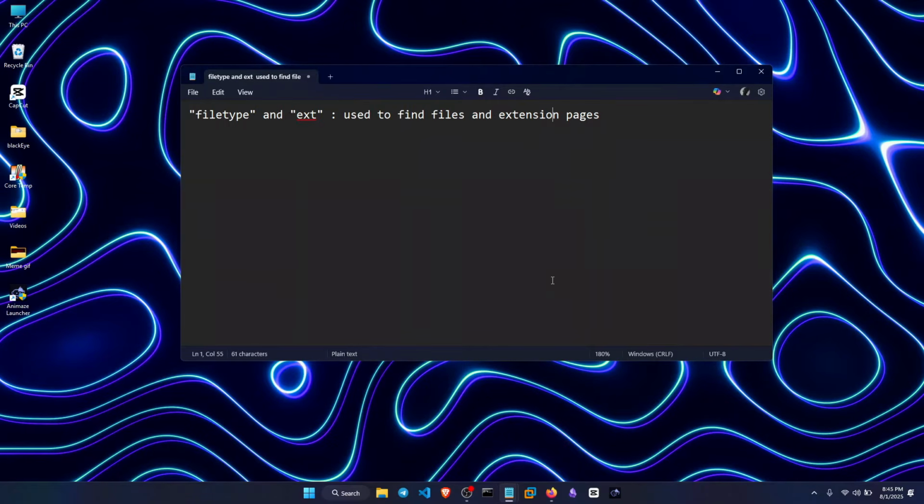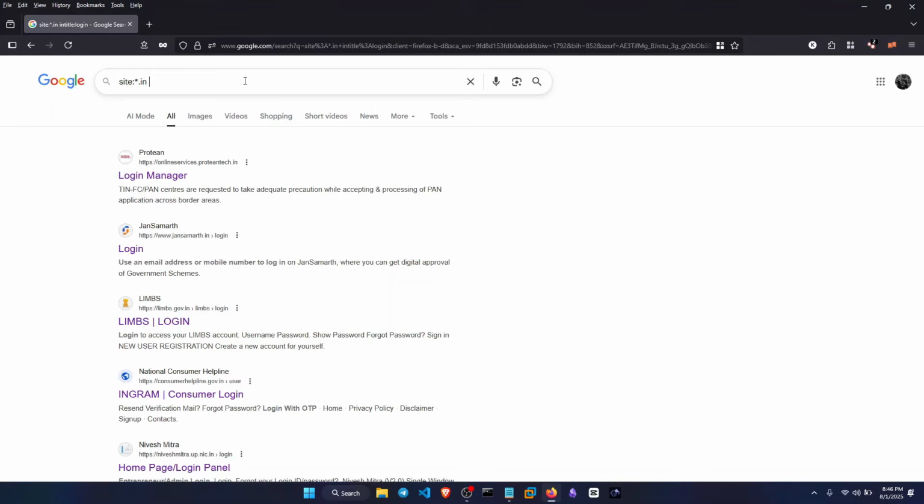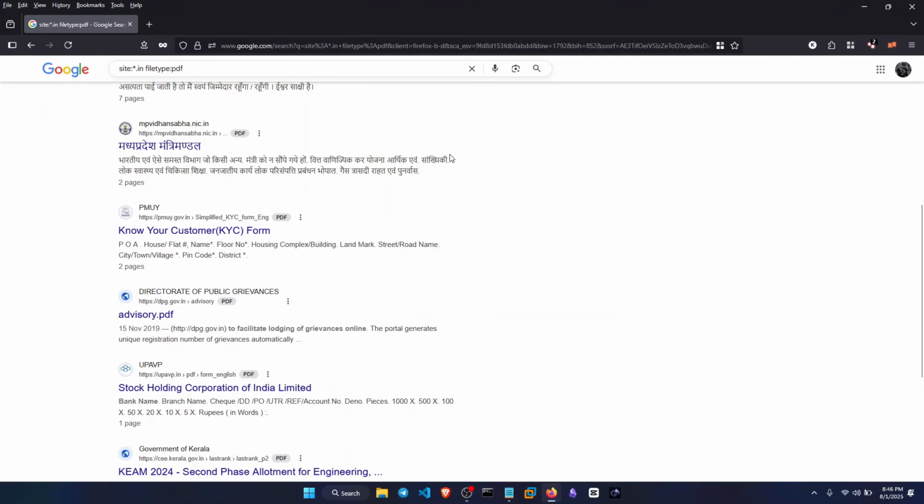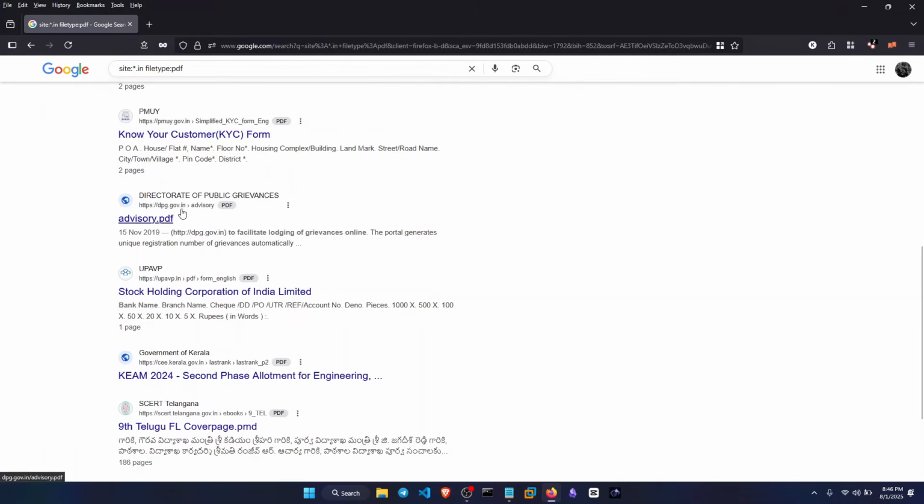Our next keyword is filetype and ext. It is used to find files and extension pages. The filetype and ext keywords work similarly, but the ext keyword gives more results than filetype. Let's see an example. For example, we want every website from .in and we want only PDFs, so we will say filetype pdf. So it will list all the PDFs that are inside a .in website.